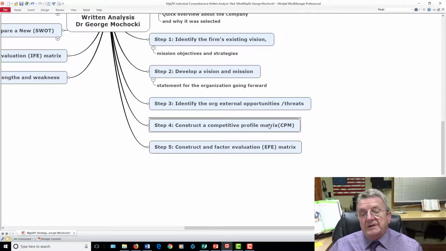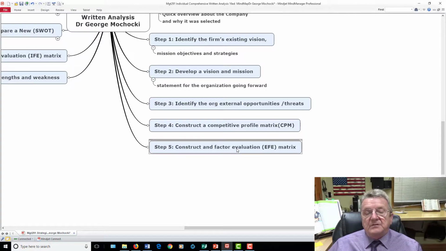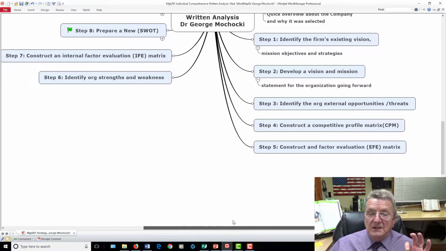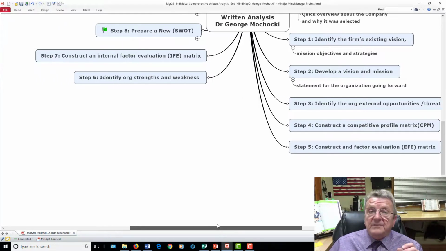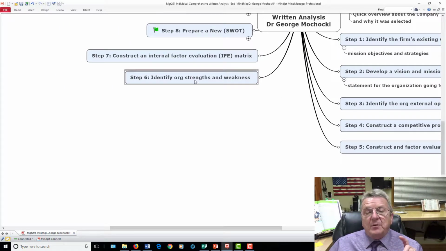Construct a competitive profile matrix, the CPM, which you'll find in the book. Give me a narrative on that. Construct an external factor evaluation, EFE matrix, again in the book. You have to have something in each one of those headers or steps if you want to get a good grade in this class. That's what this class is about. Then identify organizational strengths and weaknesses, the other part of the SWOT, which are internal to the organization.